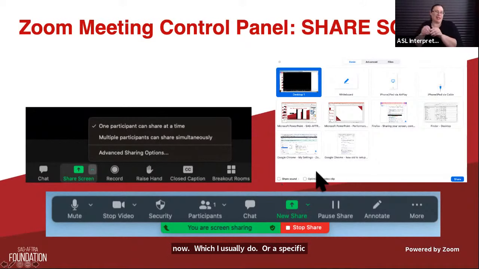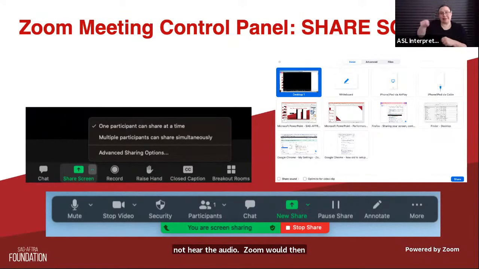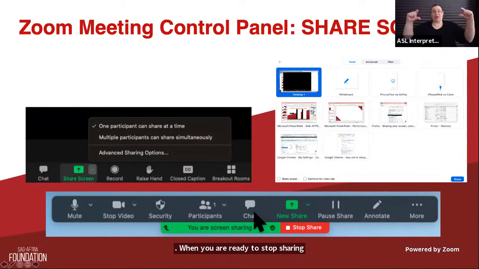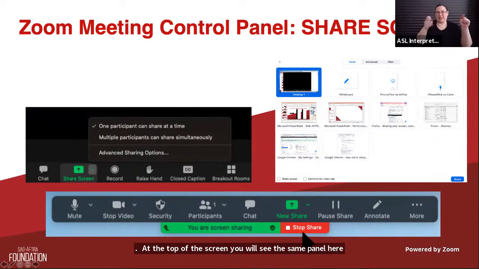Okay, and if you're sharing video, down in the bottom left corner, you have options to share sound, because let's say the thing you're sharing is a music file or a video. If you don't have this turned on, you would see the video but not hear the audio. So Zoom would make sure that audio was heard if that share sound button is checked. It can also optimize the video to make the appearance look as strong as possible. And I obviously always recommend doing so when you're sharing videos in your Zoom sessions. Then when you're ready to stop sharing, at the top of the screen, you'll see the same panel appear, and in addition, an option to stop the share. Hitting that button will stop your screen sharing.